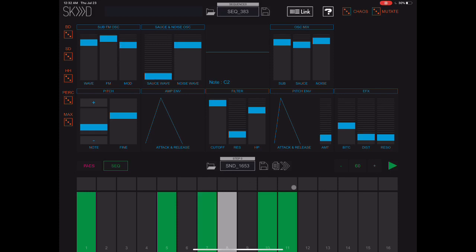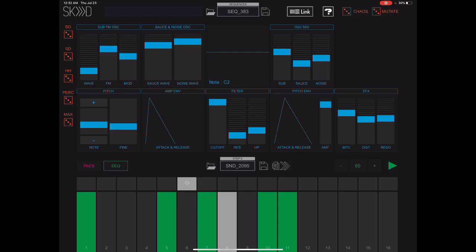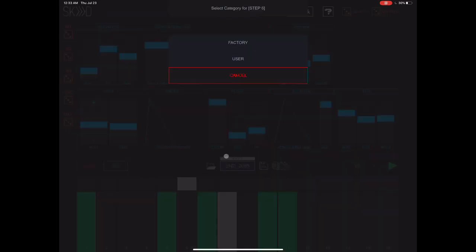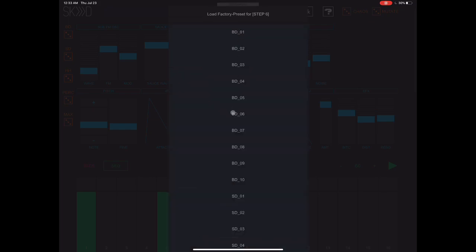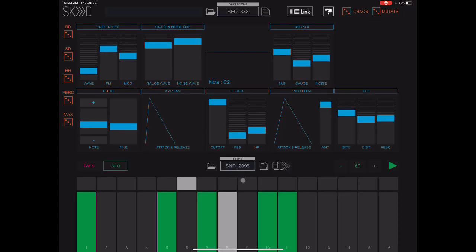Okay, so we got that step sequencer. If we press here, for example, I've pressed at the top of step 6. Now we see here which sound is loaded in step 6, and we can change the sound which is loaded by using a factory preset menu here, or we can use user presets or whatever. Okay, so that's the sequencer.